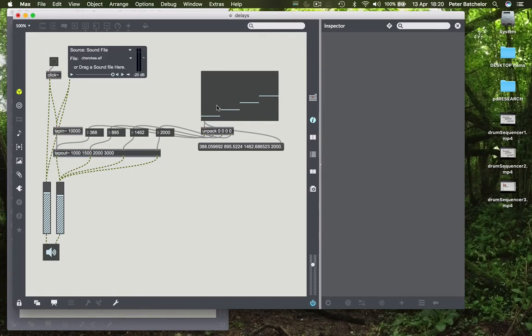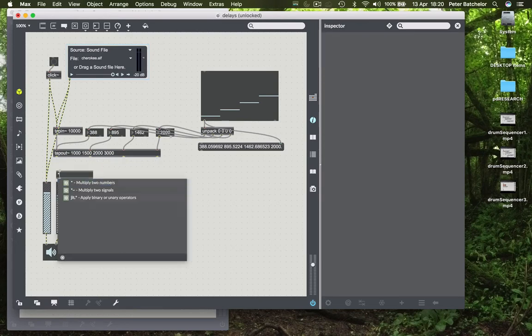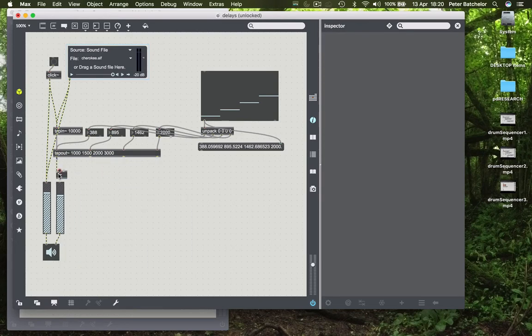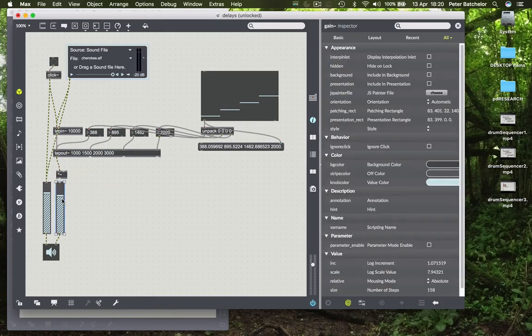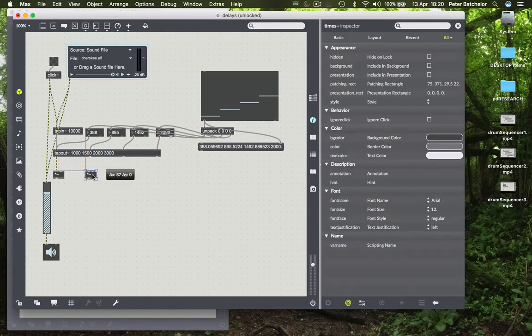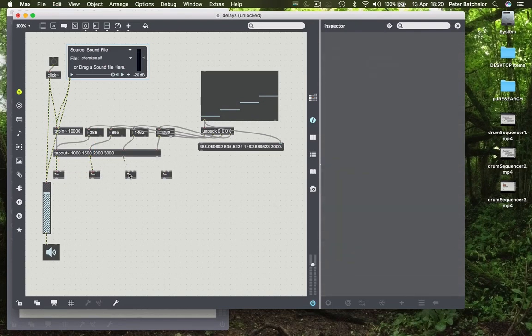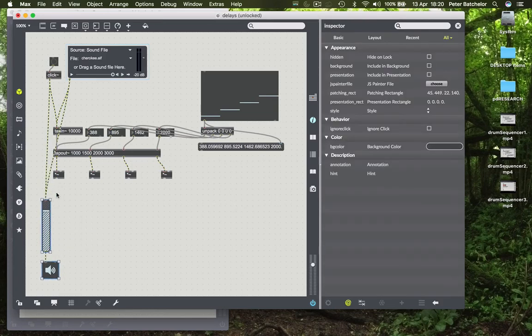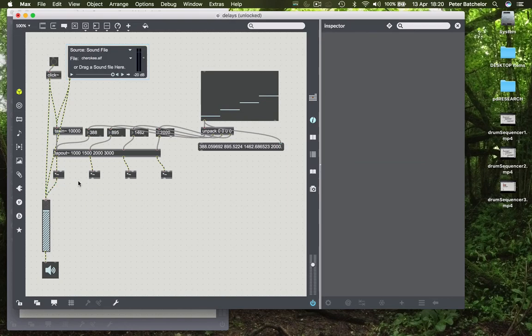Another thing we might want to do is use another multi-slider to control the levels of each of these delays. So we can do that quite simply by using multiplication objects here. There we go. So they will all go to this outlet, and we'll make them stereo this time.